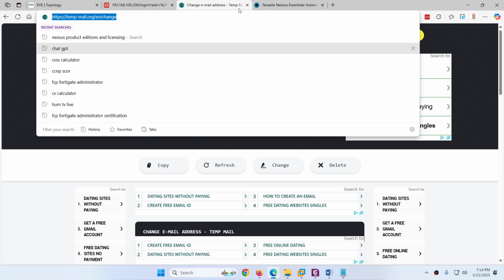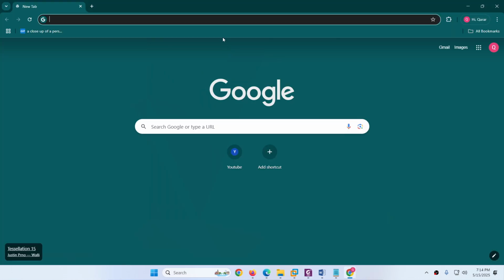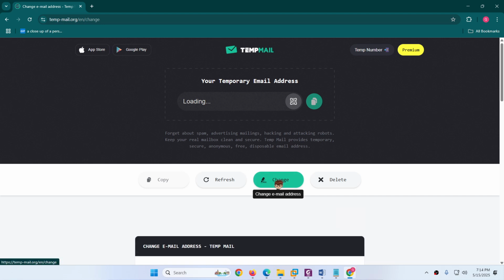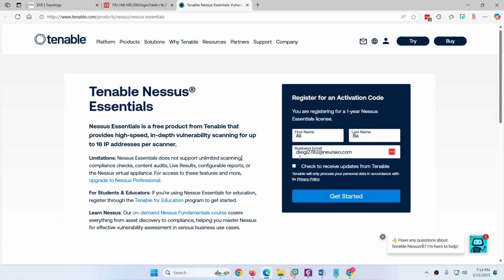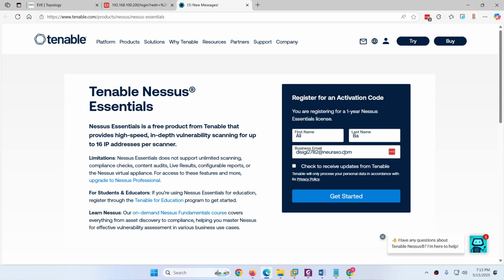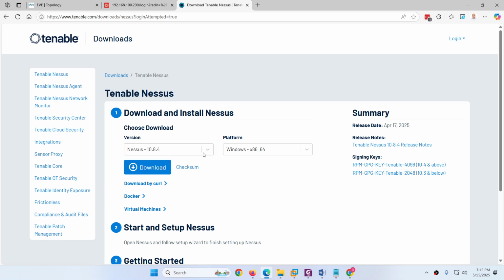So what I can do is copy this link and open another browser and paste it here. Here it will give you another email if the change doesn't work. Previously it gave us this one, and now it's changed this time. So copy this one, go back, paste, and get started. Okay, and we are done. It will take you to the download page. Click on the download. We don't need the download right now, we will need it later on.